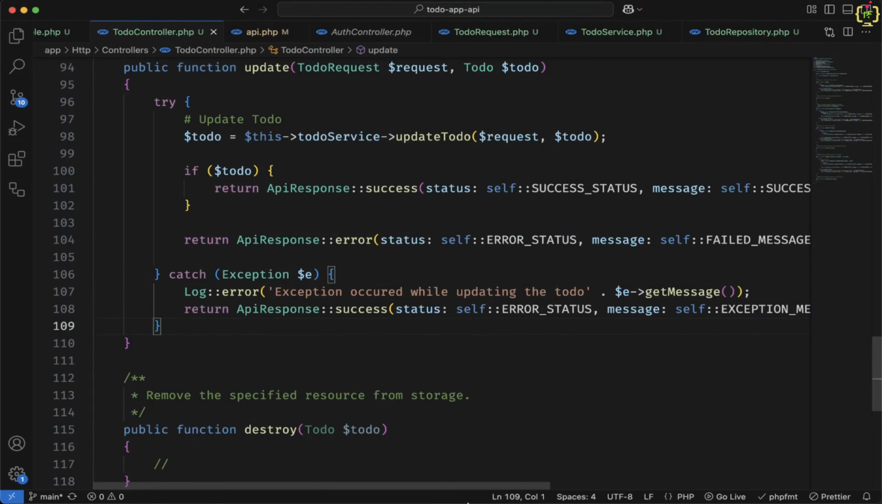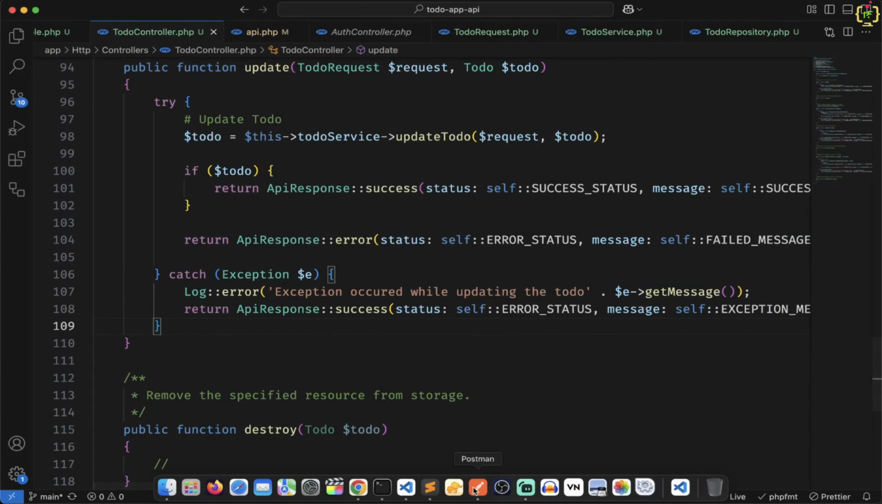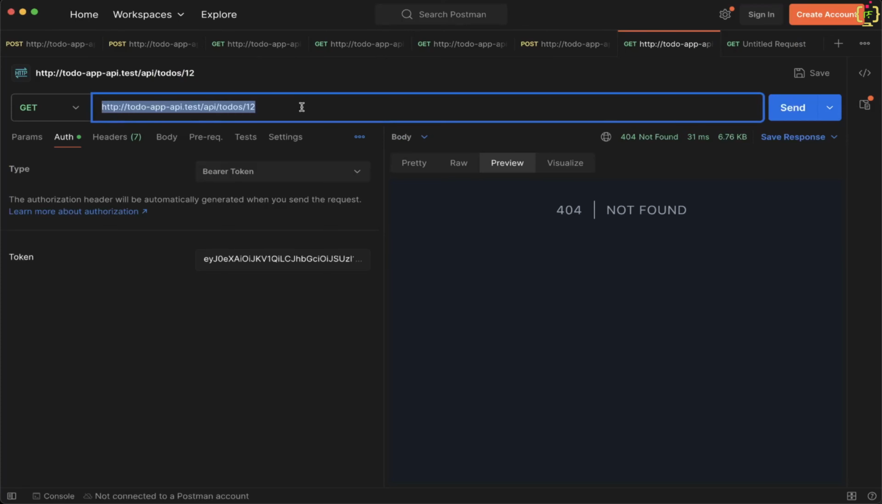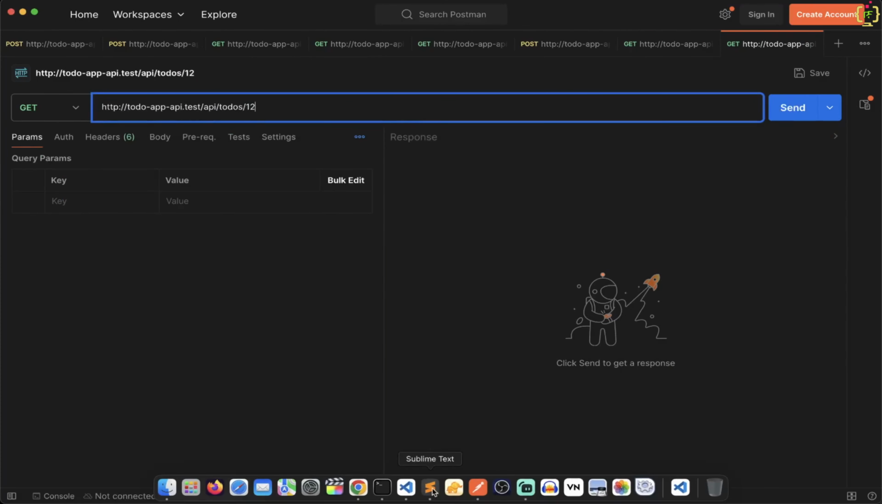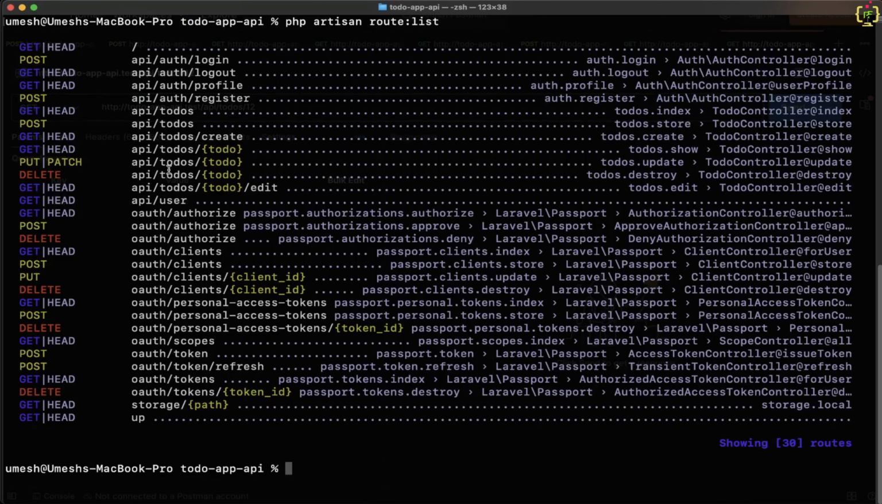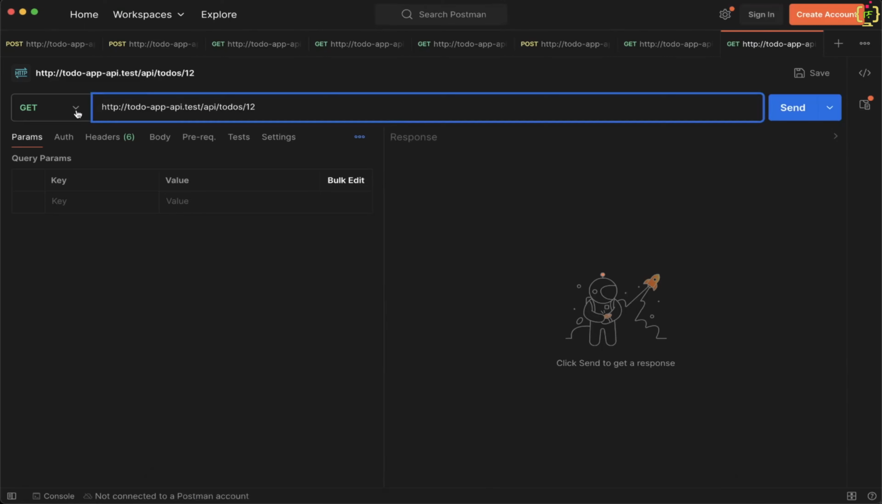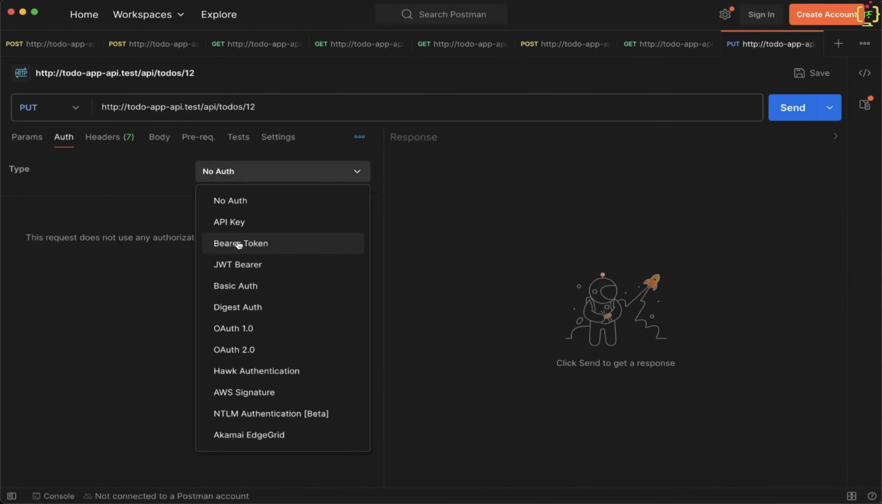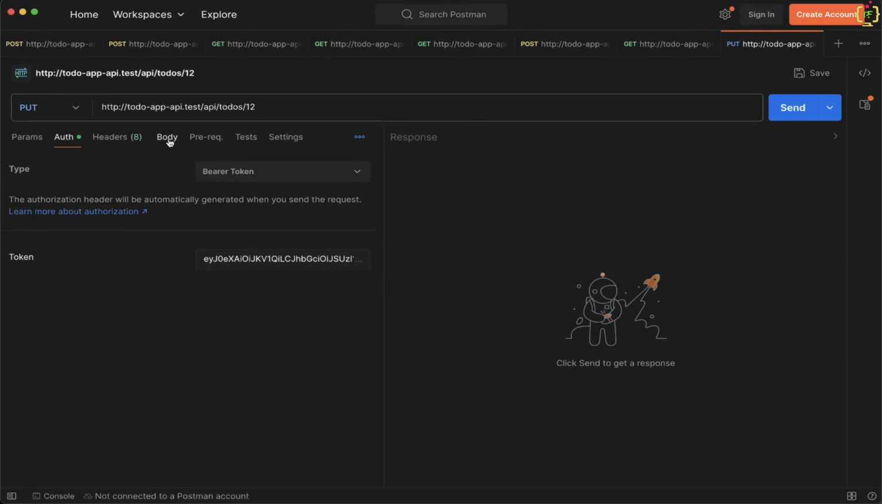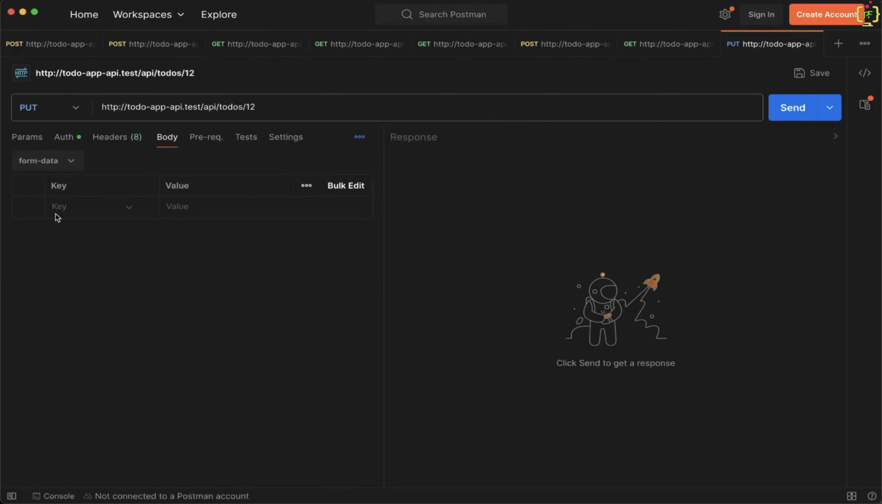Now let's come to the postman again, and let's test that update functionality. So I'll make another API request. I will copy this endpoint. I will come to the terminal first, and for the update we have the put or patch method, and this is our API endpoint as API/todos. So let's change this method to put. Now in the auth, again we will have to choose the bearer token, and in the body we will have to pass the data as well.